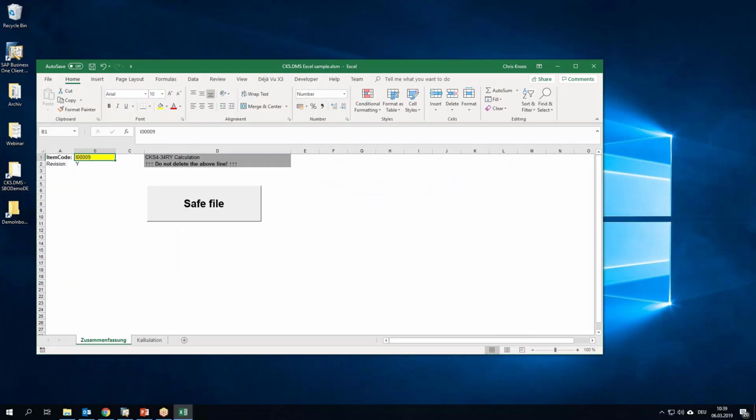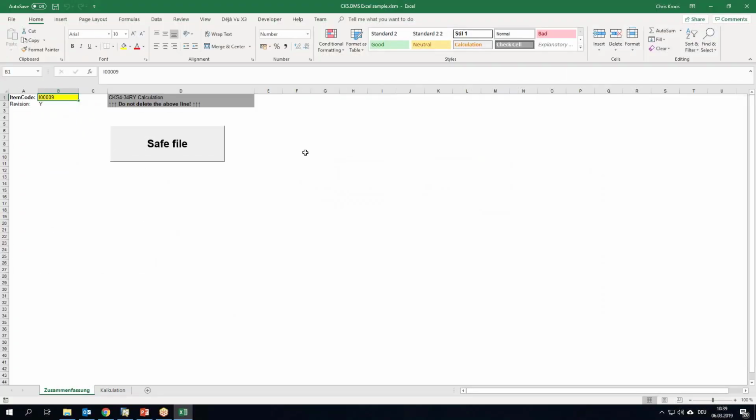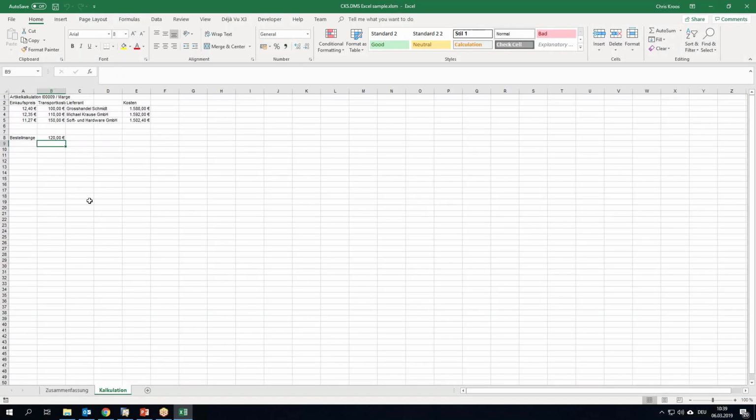I put that here. So we have a simple Excel file which is related to an item, in our case I0009. We have in the background a calculation of delivery cost by quantity. So what I'm going to do is an item calculation about the cost to deliver that. In our case, I just wanted to order 100 pieces. So now we get the total cost depending on the supplier.